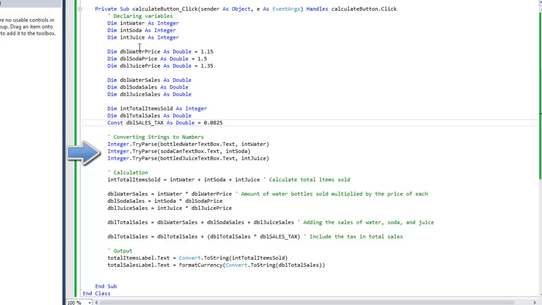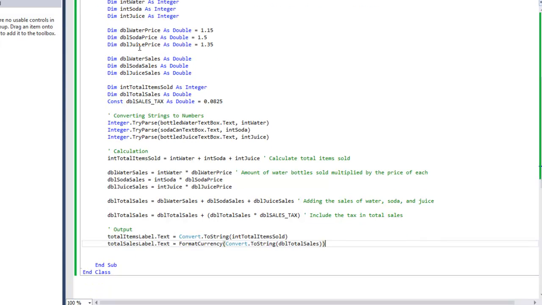Okay, so I don't want to go over this. You've already seen this before. The calculation portion is the part that we need to go over in detail.